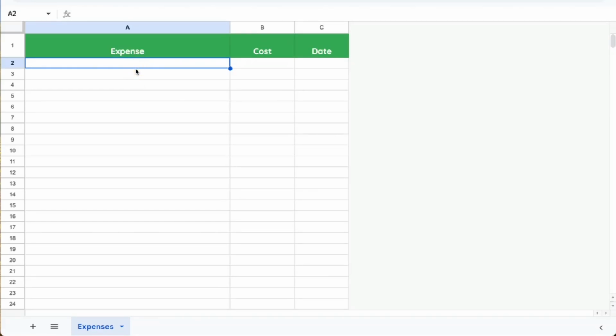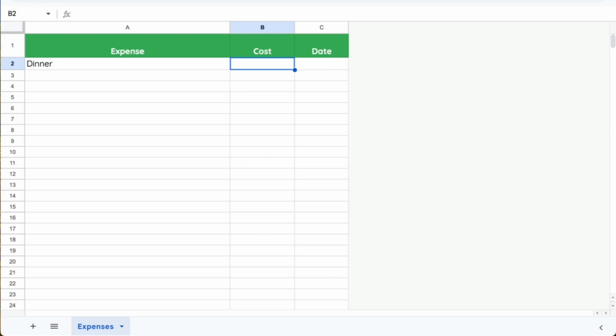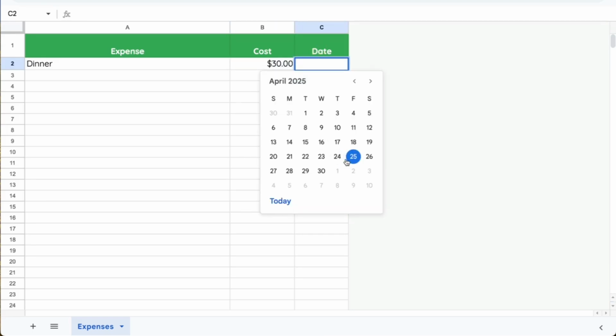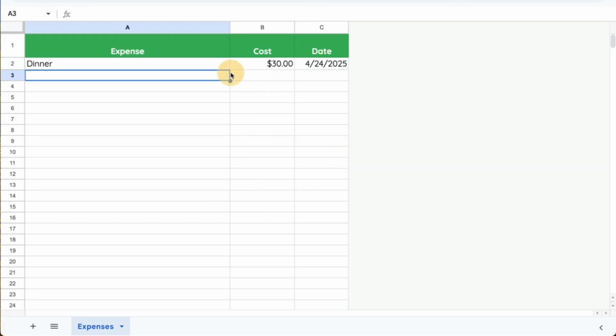So here's a very simple expense tracker. We're going to have some expense, dinner. We're going to put in the cost, and we can put in a date. You can even pick this date here. Let's say it was last night. So this is pretty cool, right? Just a very simple expense tracker.